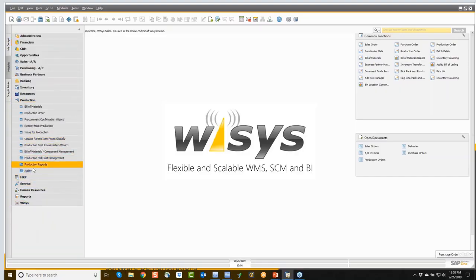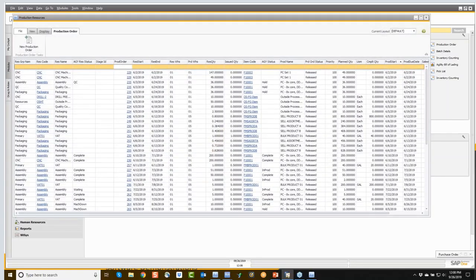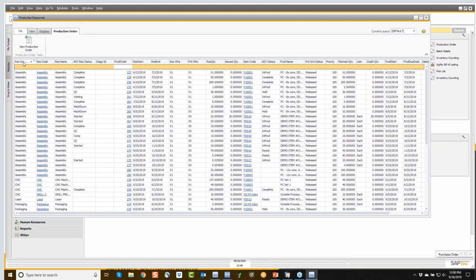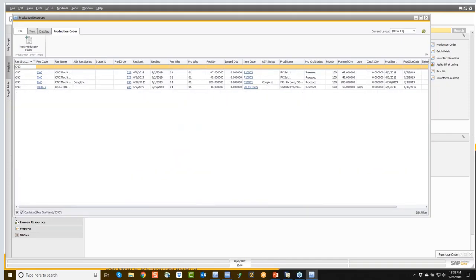An example on the production side, I created a grid for production resources, and here I'm looking at it by resource group. Maybe I want to see everything in my C&C group, which happens to be these four, actually 3 production orders. This production order goes through the C&C twice.